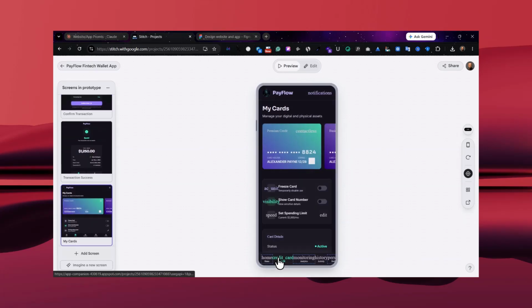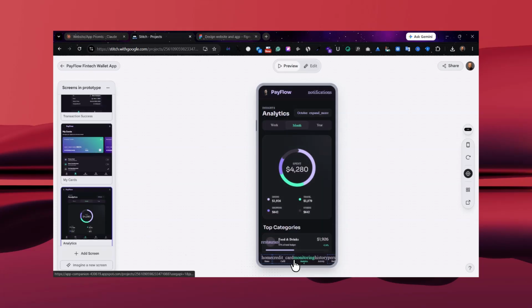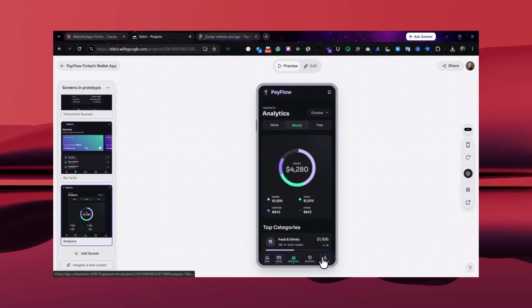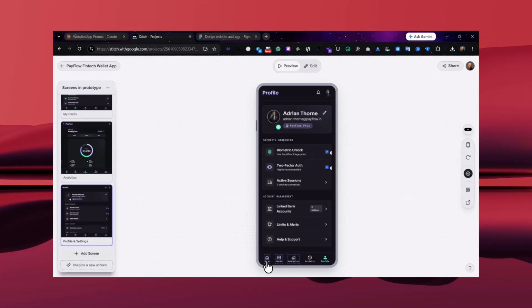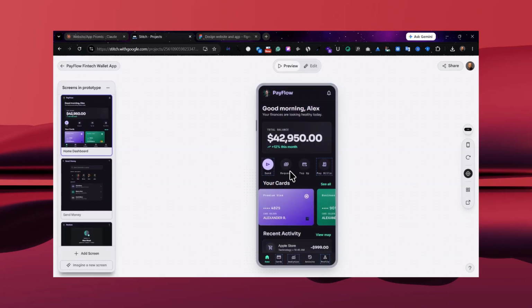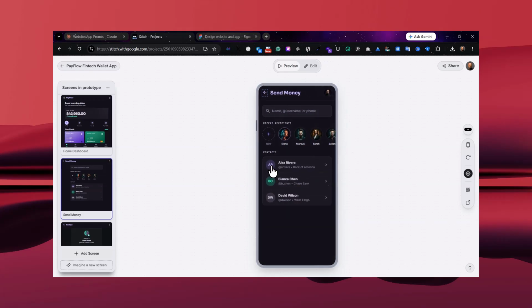If I click on card, it actually takes me to card, and if you notice, it switches screen here. If I click on analytics, it takes me to analytics. If I click on profile, it takes me to my profile page. Then if I click back to home again, I come back to home. So I can go to settings and send money and see everything here.